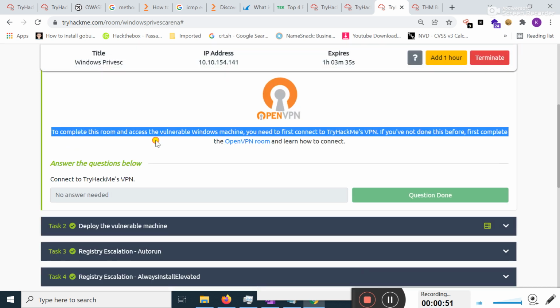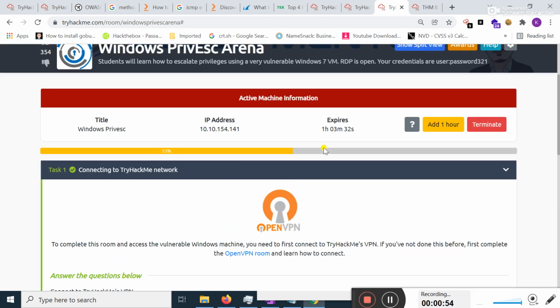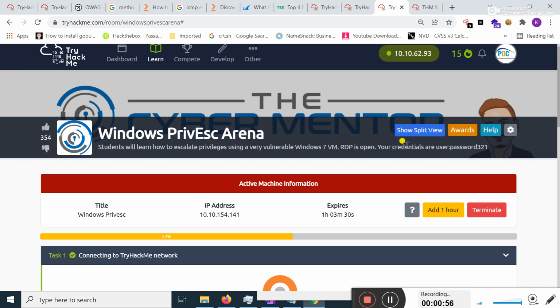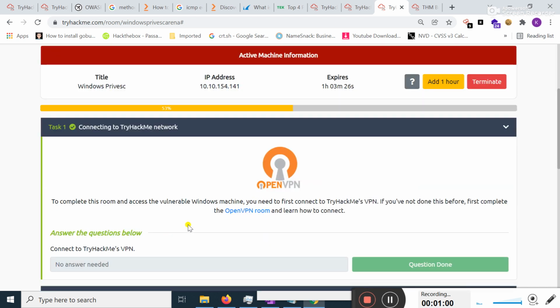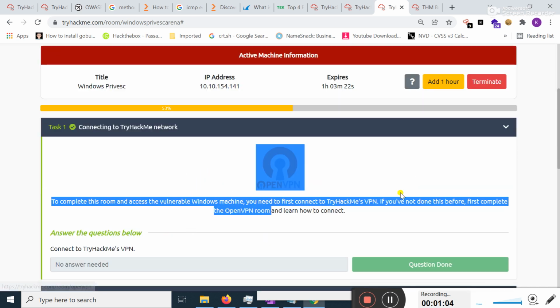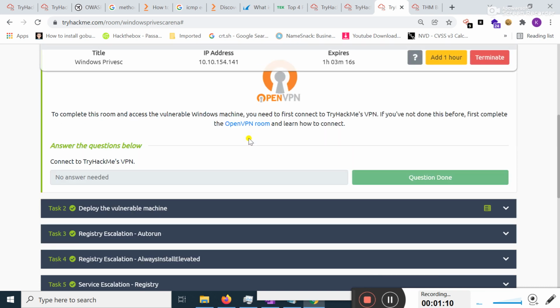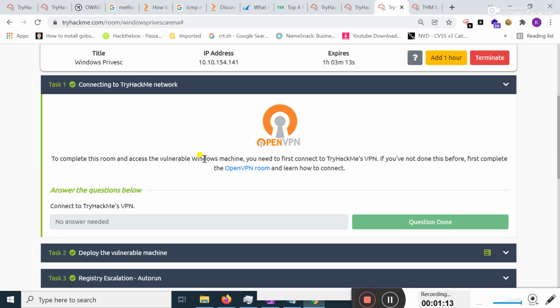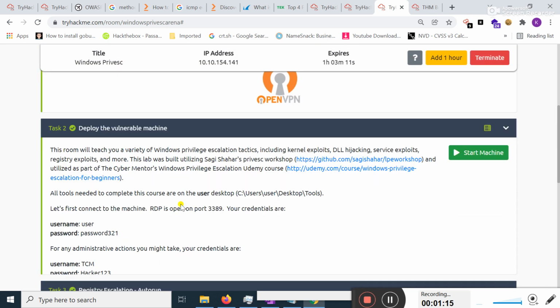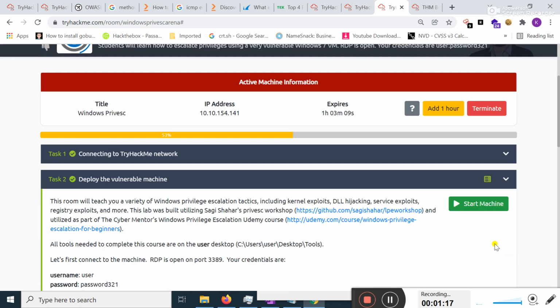Students, you should connect the TryHackMe VPN in order to access all these resources. Right now, I'm using the built-in Kali Linux of TryHackMe, so I don't need to download the VPN and connect it. But if you do not use the built-in Kali Linux of TryHackMe, definitely you have to download the VPN and connect it. Okay, let's jump to task 2, that is deploy the vulnerable machine.